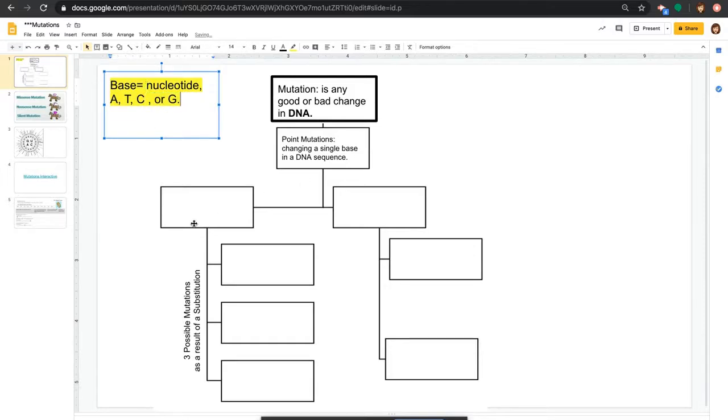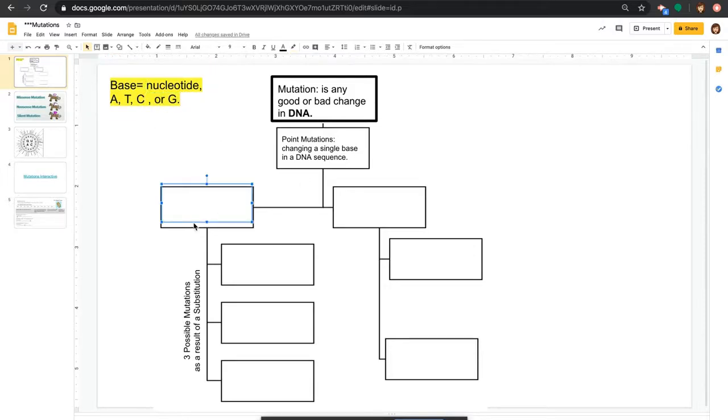Okay, point mutations. The first type of point mutation is a substitution. A substitution is when you exchange one base pair for a different base pair. Again, a base pair would be switching A, T, C, or G, and thus what it pairs with is changed as well. So you switch one for the other. Let me show you this before we type out the 3 different ways this can occur.